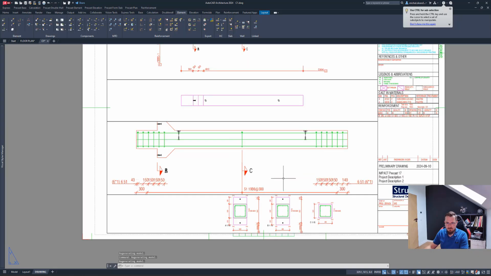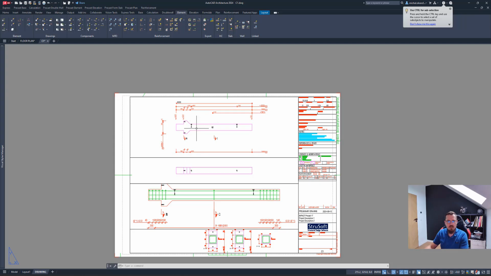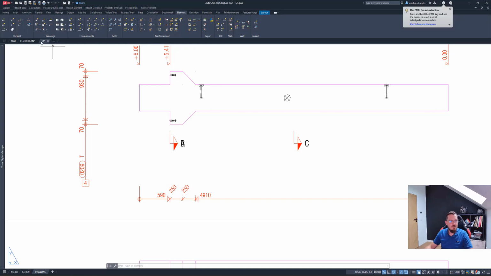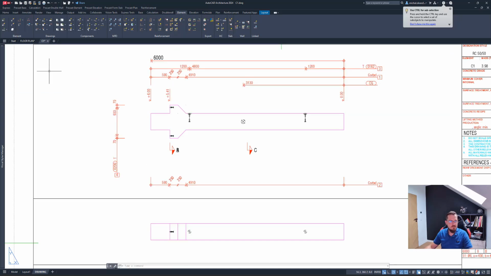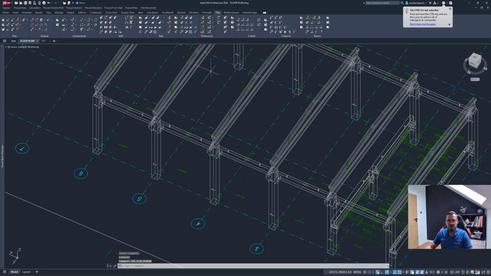we get the B sections for some reason doubled. Might be some issue with the standard. Let's check another column. Let's select this one maybe. Yeah, C2.